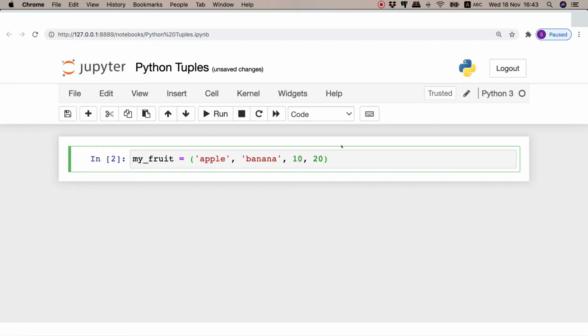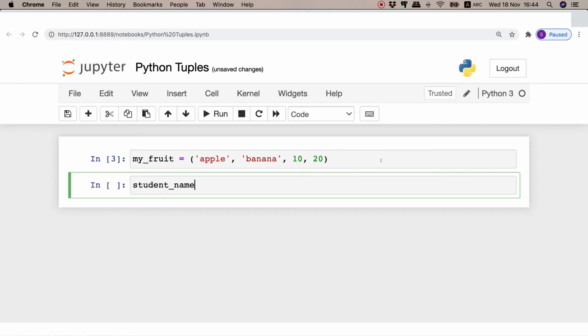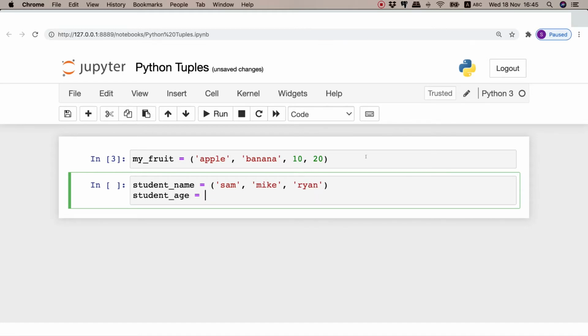Let us say if we want to store the names of a few students and their age, then we can write student_name equals Sam, Mike, and Ryan, inside parentheses. And their age can be stored in student_age, 10, 12, and 11. So you can store items of any data type inside Python tuples. You can also store items of different data types inside the same tuple. So, a Python tuple is as flexible as a Python list to store static data of different data types.